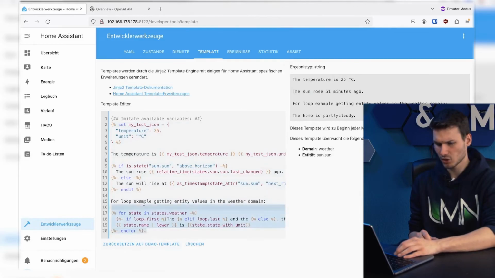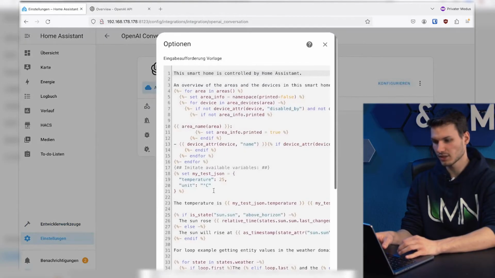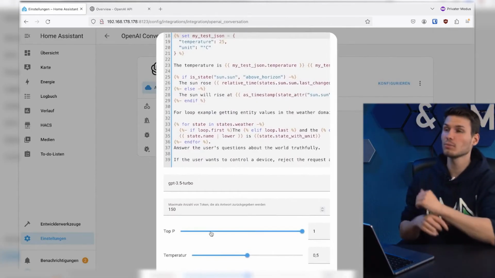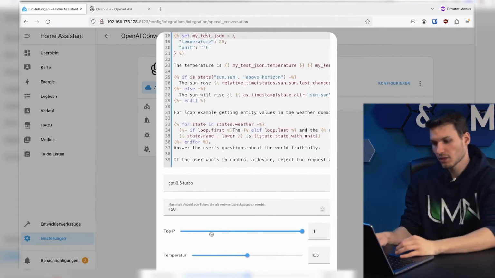So we can actually copy this entire string here, go to the settings for devices and services, configure OpenAI Conversation, and simply paste it down here. As a result, we have now included not only all the devices and states, but also the weather information, which in my opinion encompasses all the information one might need.